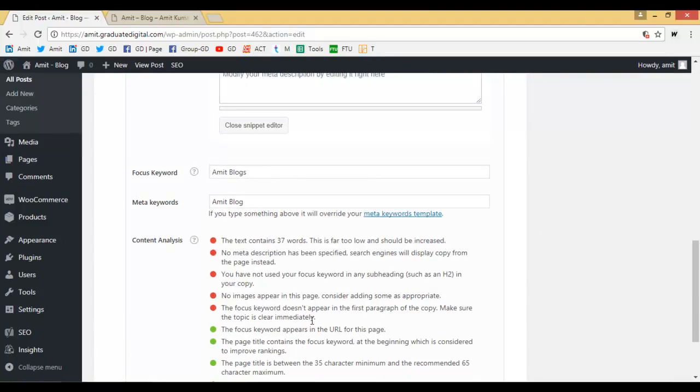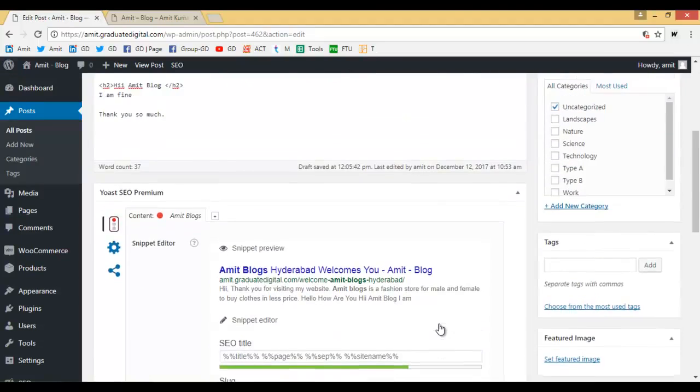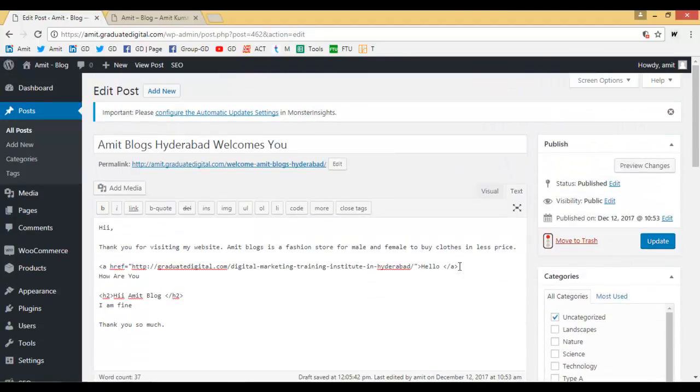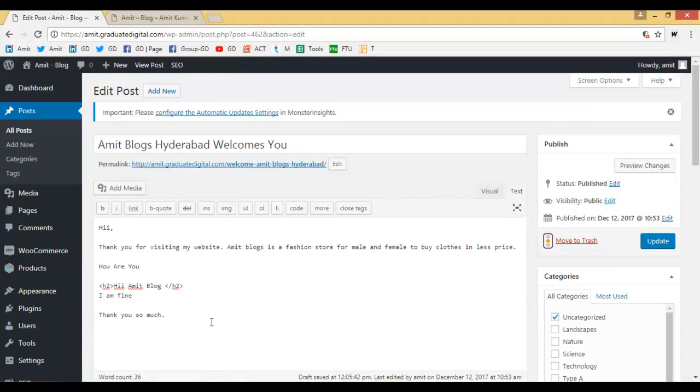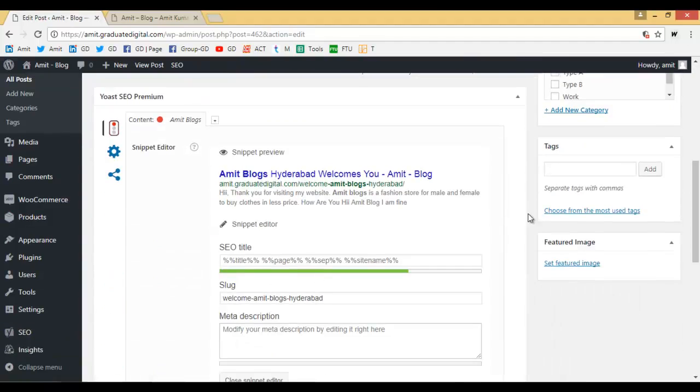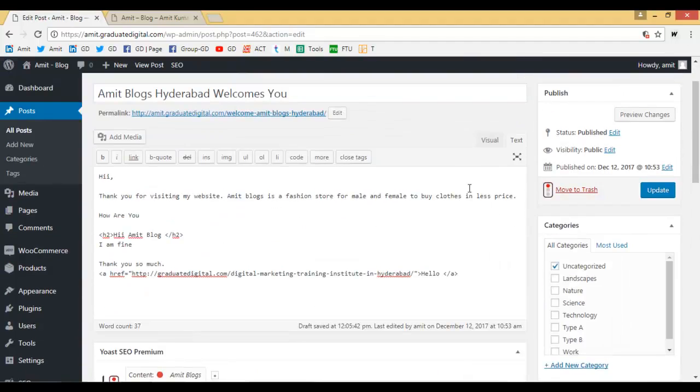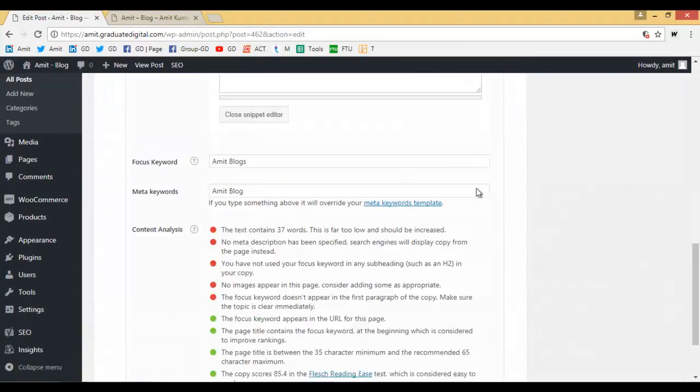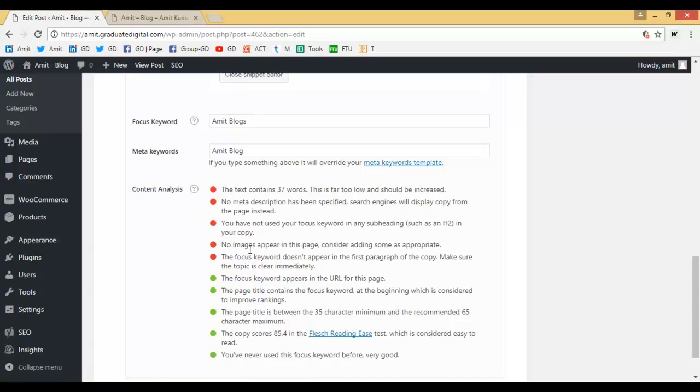With this, the focus keyword doesn't appear in the first paragraph. The copy makes sure the topic is clear immediately. So somewhere we change this. I'll move from here, I'll add into this section, and yeah, now things are fine. Like this, you need to understand.